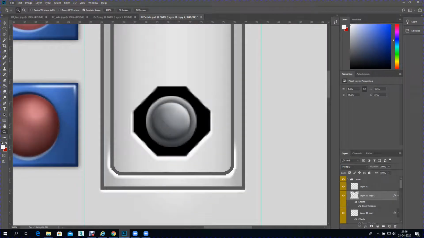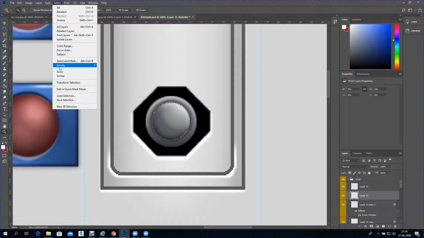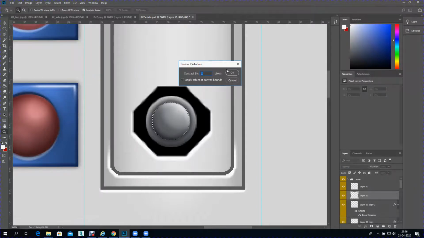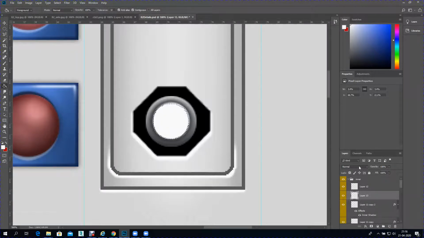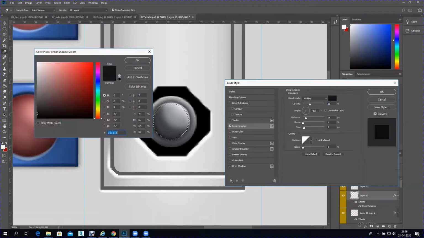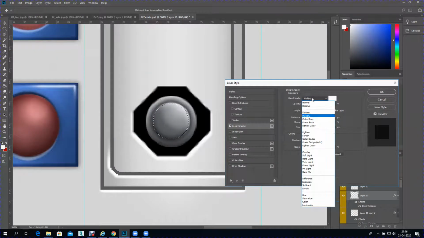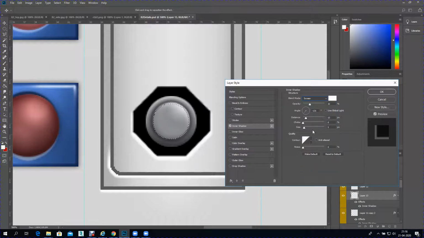So let's do one more inner highlight to highlight the bottom of this. So Control-click, new layer, and then you're going to do Select, Modify, Contract. So that selection is going to be smaller by just 1 pixel. You're going to fill that white, multiply again. You're going to do inner shadow. Instead of white, black's going to be white. It's going to be screen this time. And I'm going to lower that spread massively, and raise the intensity.